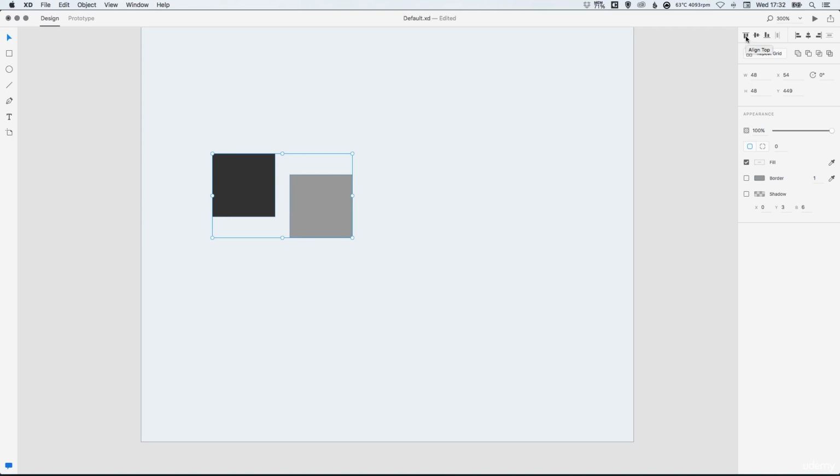got align top, which will align the lowest shape to the highest shape. We can align them vertically, so they'll both meet in the middle, or we can align them to the bottom, so the highest shape will align itself to the lowest shape.